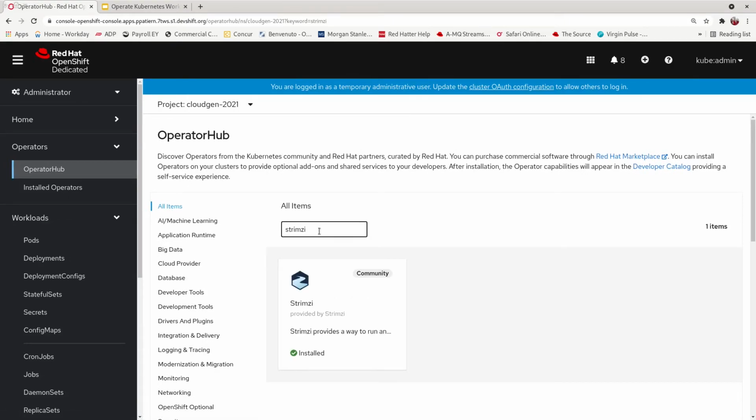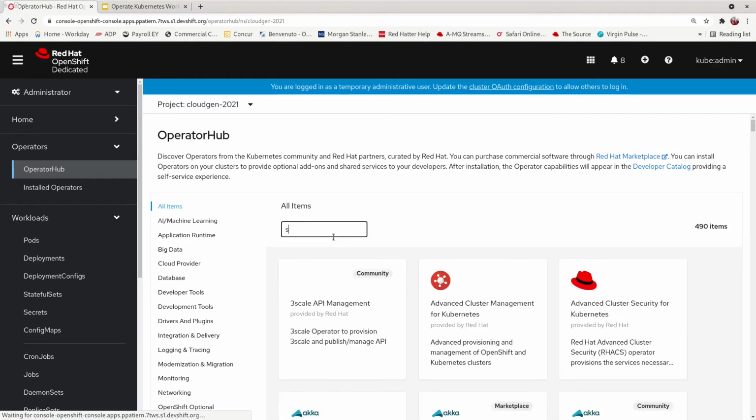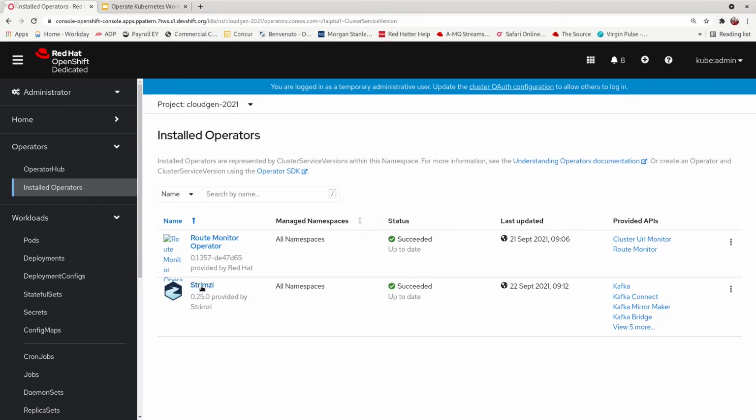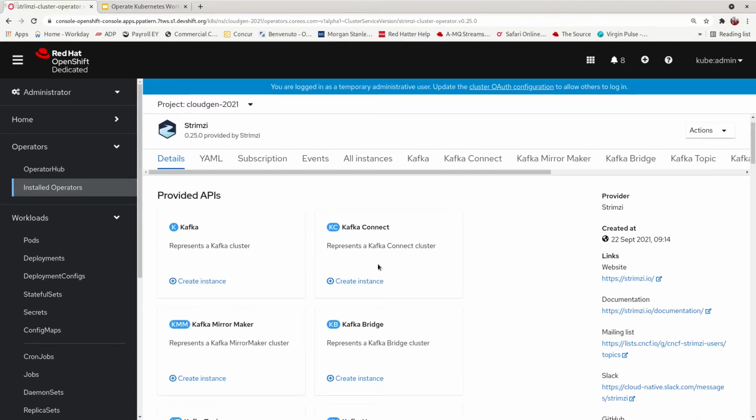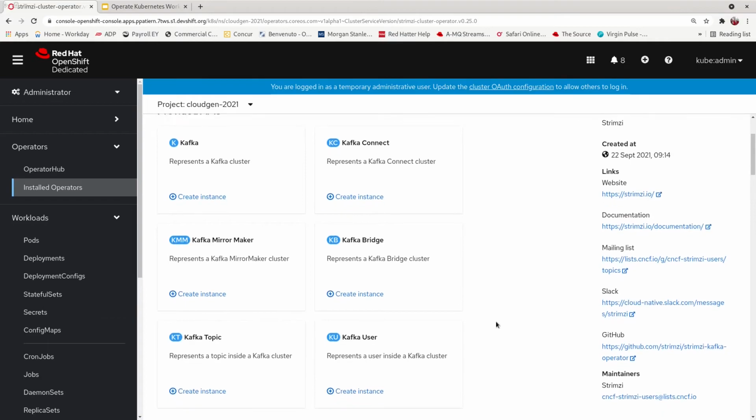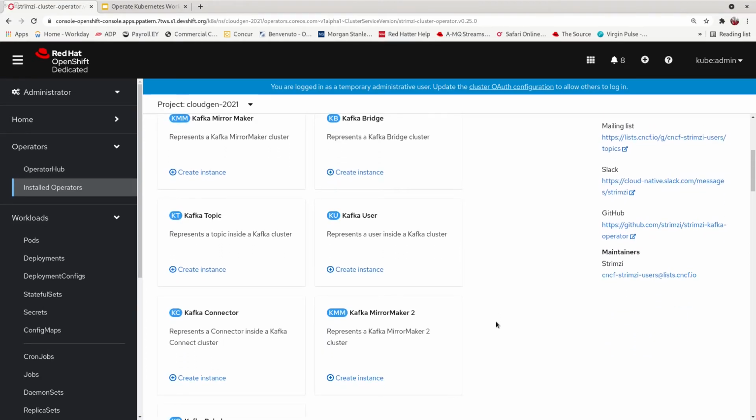I can search for something. I have already installed the StreamZ operator. When I have the StreamZ operator installed, you can see it can handle these different custom resources. So there is a Kafka custom resource, but the StreamZ operator can even deploy Mirror Maker or a Kafka bridge for accessing your Kafka cluster using HTTP, even Kafka Connect, or you can create your Kafka users using a Kafka user resource, and a topic using a Kafka topic resource. So you don't need to use Kafka tooling for creating topics and users and things like that.